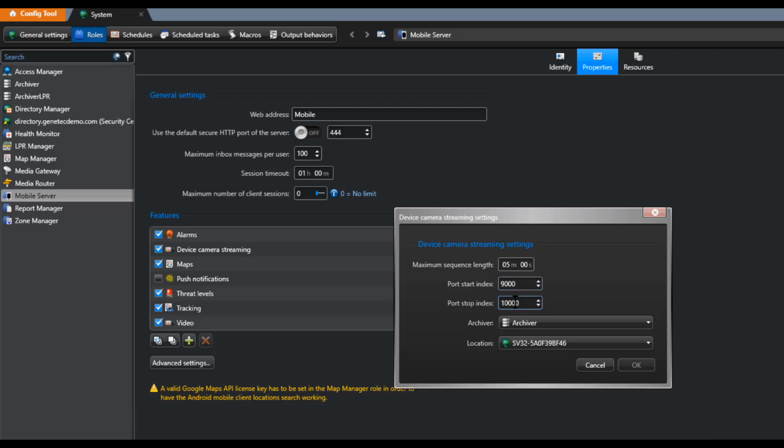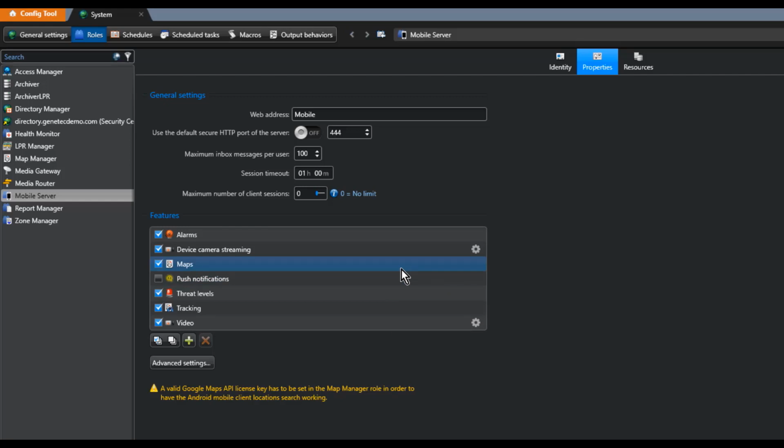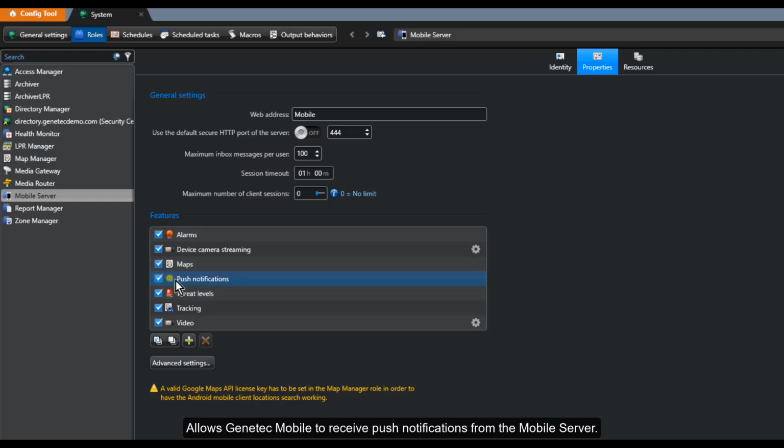Port start and end index is the port range used for mobile devices cameras. Archiver role is responsible to manage the device cameras. Under Location is the area entity where the device cameras are grouped under. For Maps, it allows the Genetec Mobile to display Security Center entities and live events on maps. Push notifications allows Genetec Mobile to receive push notifications from the mobile server.